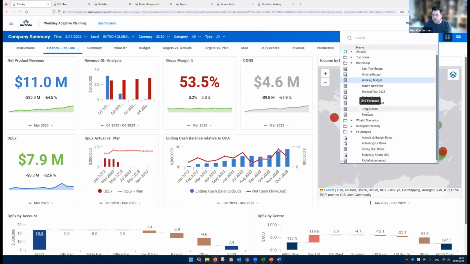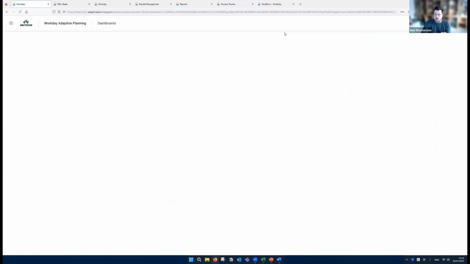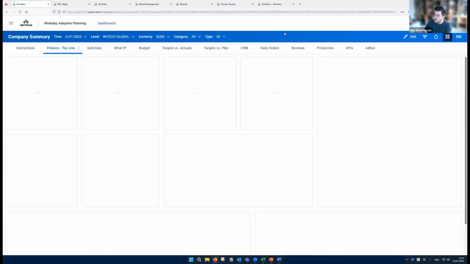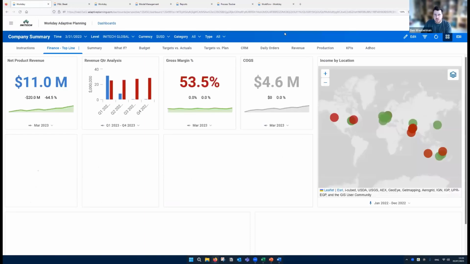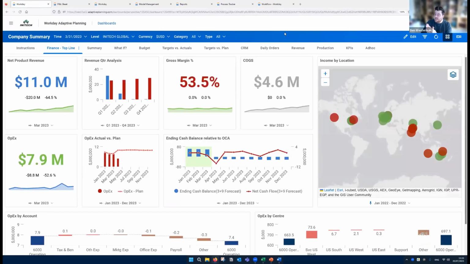But just as an example here, I'm going to pull out this 3+9 forecast. And what you should see is that it will overlay a brand new set of data, but on the same set of dashboards. So there we go. It's now the exact same views, the same KPIs, the same dashes, all the same visuals. But this time I'm looking at it from a 3+9 perspective. So this is a brand new set of data overlaid over all of these.